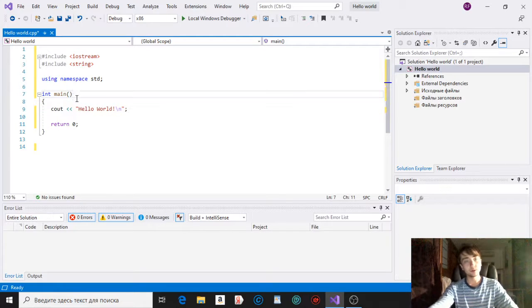We can also, later on in other programs, be creating our own functions. They're quite simple and quite straightforward to create, but right now you don't have to think about it too much.